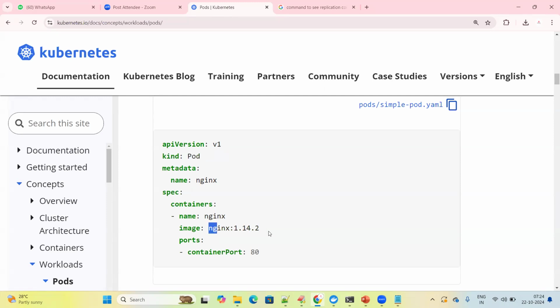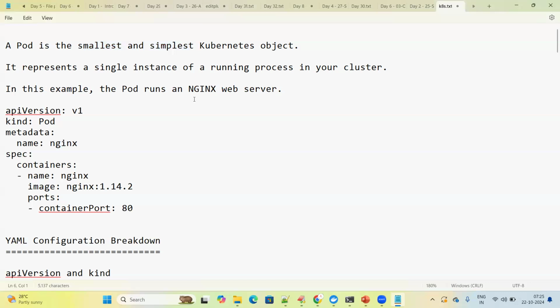We are using an Nginx Docker image. So what we are going to create is an Nginx pod, so that Nginx will run as an Nginx web server. We are going to run an Nginx pod. For that, we are taking this example. I just copied this example from the Kubernetes official documentation.